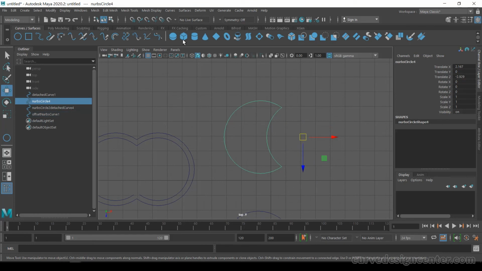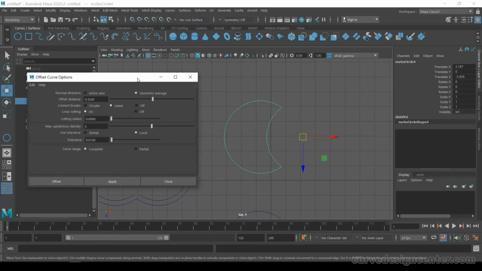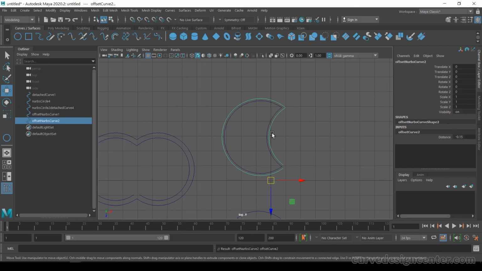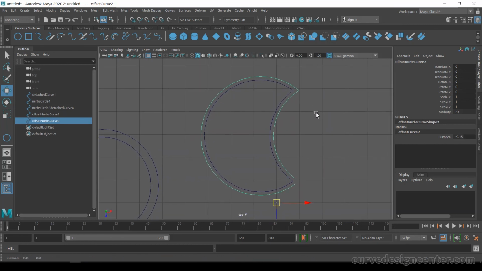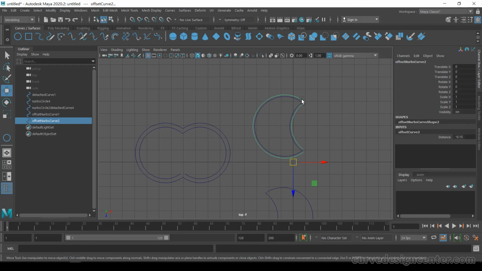I try with this shape. Go to curve and choose offset. If the shape size is too small, you have to reduce this value. This time I fill in a negative value, so the offset curve is created outside of this shape. Then apply. So the newly created shape is outside of this shape like this. So you can use this tool for creating a duplicate shape around the object.